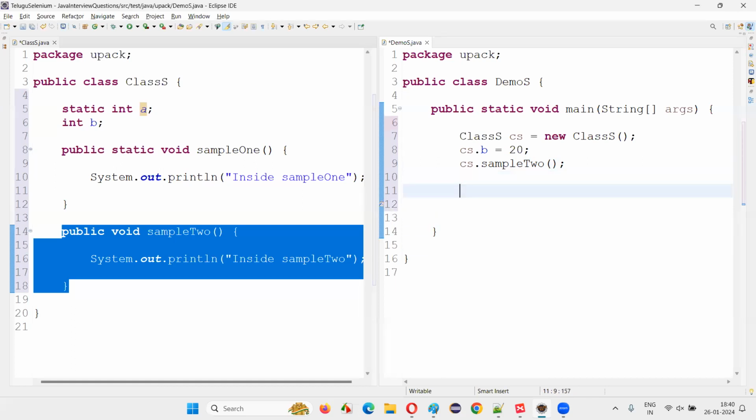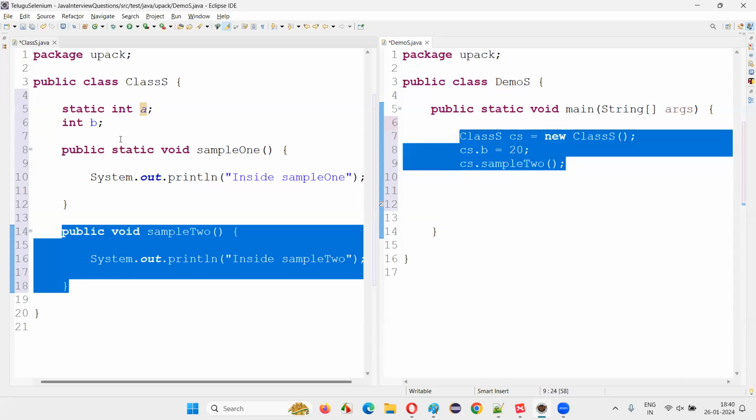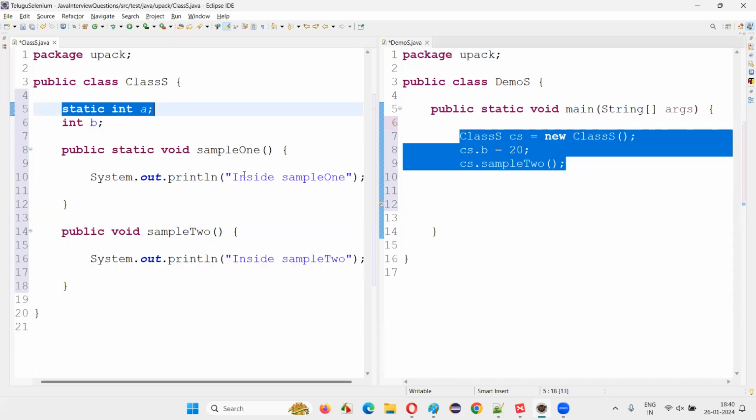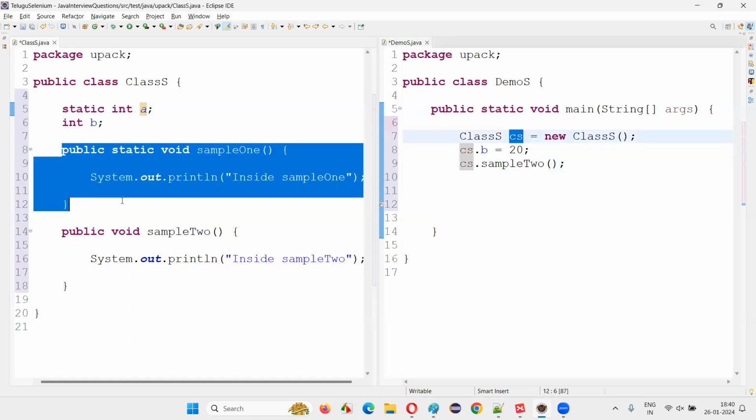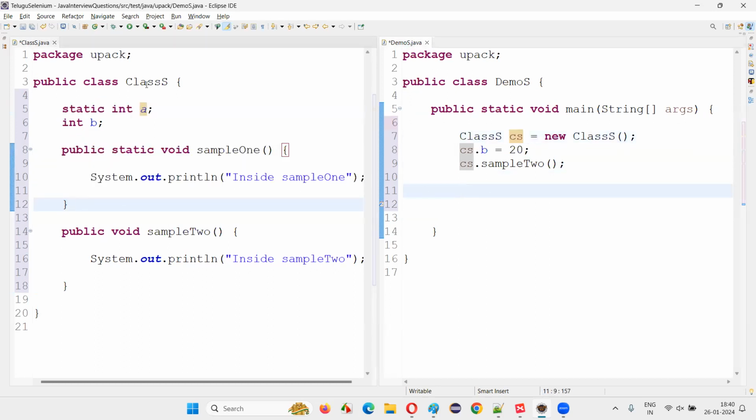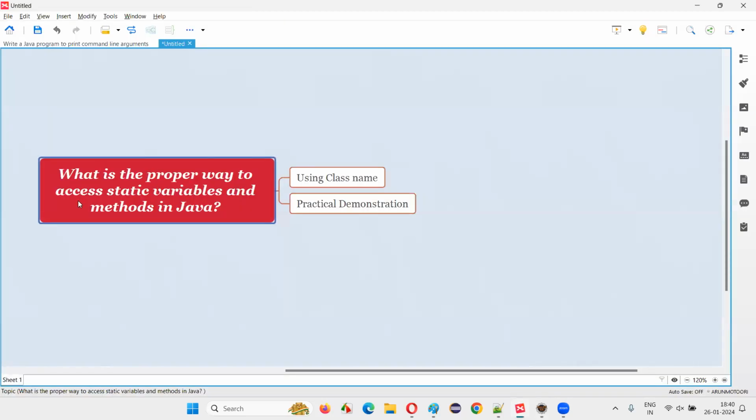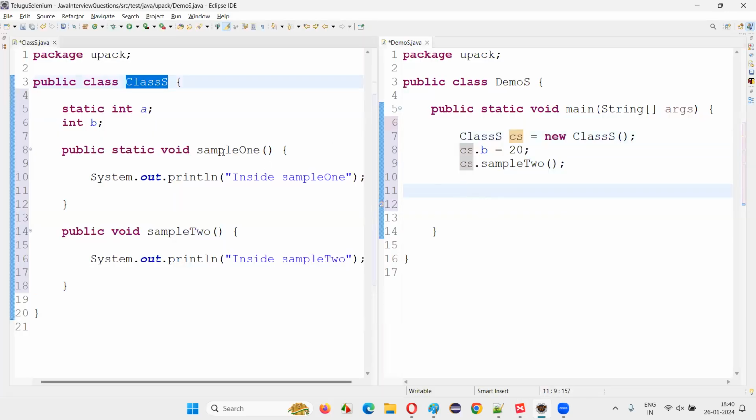What is the static way of accessing? If I'm not going to create an object for accessing this static variable, and I'm not going to use the object reference to access this static variable and static method, then how can I access? With the help of the class name. What is the proper or right way to access static variables and static methods in Java? The right and correct way is by using the class name in which they are created.